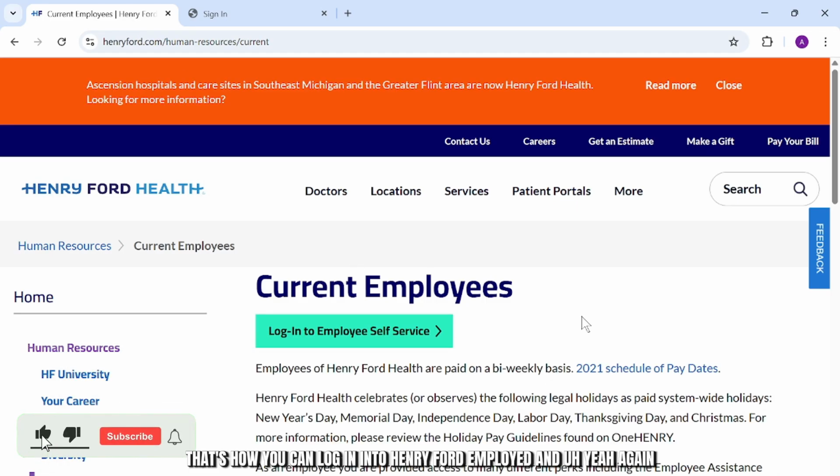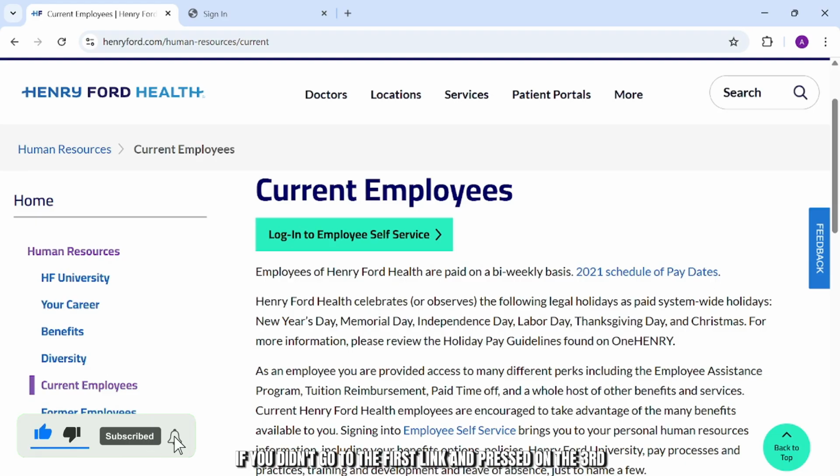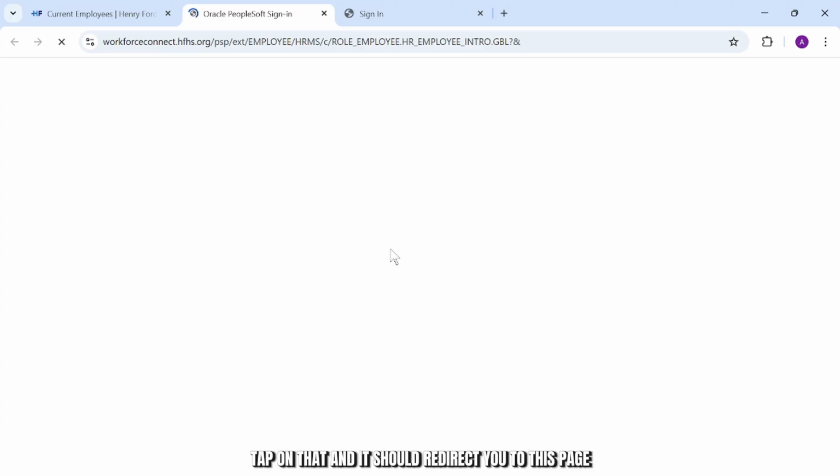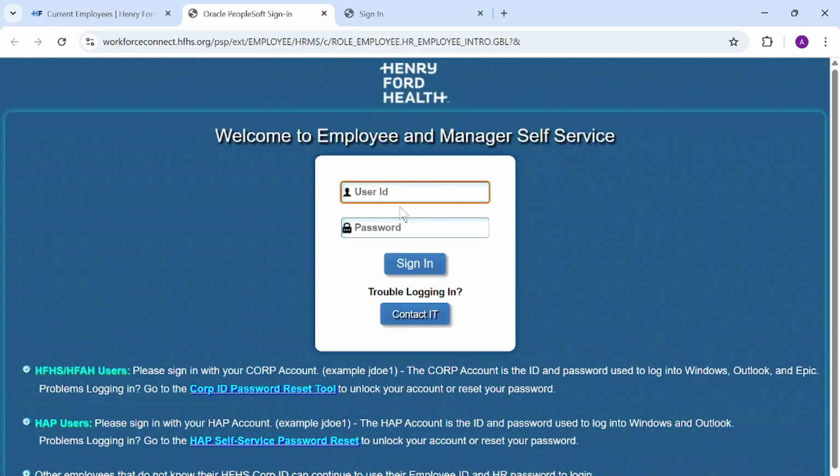And again, if you didn't go to the first link and pressed on the third, here you can see current employee option where you'll find login to employee self-service. Tap on that and it should redirect you to this page. Now type in your user ID and then your password, and then tap on sign in to sign in.